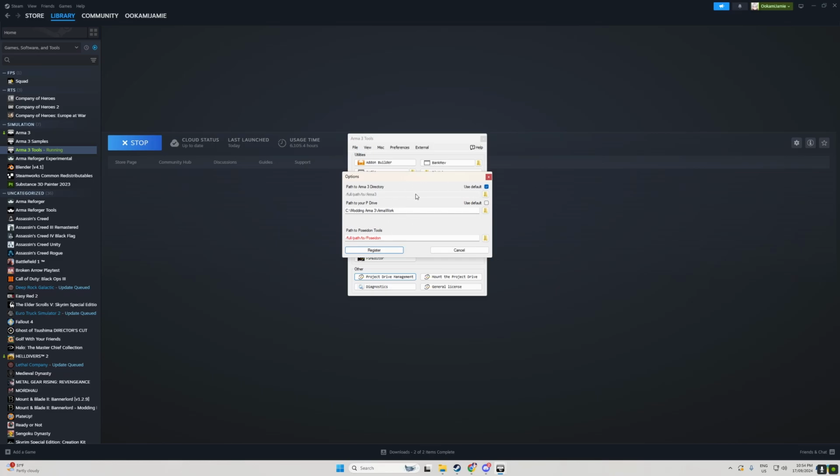You can leave the path to Arma 3 directory as default. However, I suggest unticking the P drive and making it its own thing, like to wherever you want your mods to be stored. For example, I have Modding Arma 3 and then an Arma Work folder inside that on my C drive because it's the biggest drive I have.